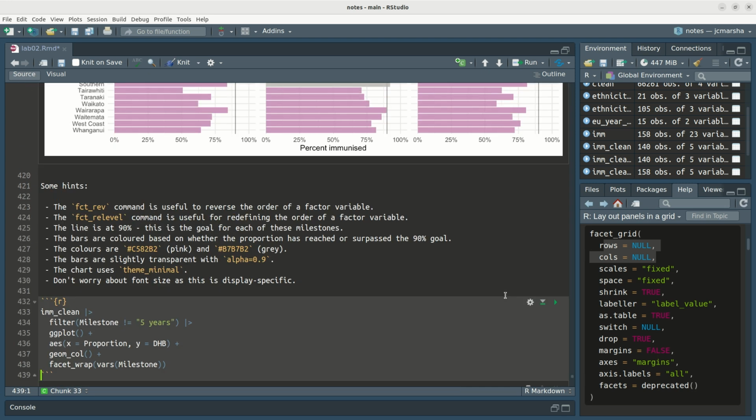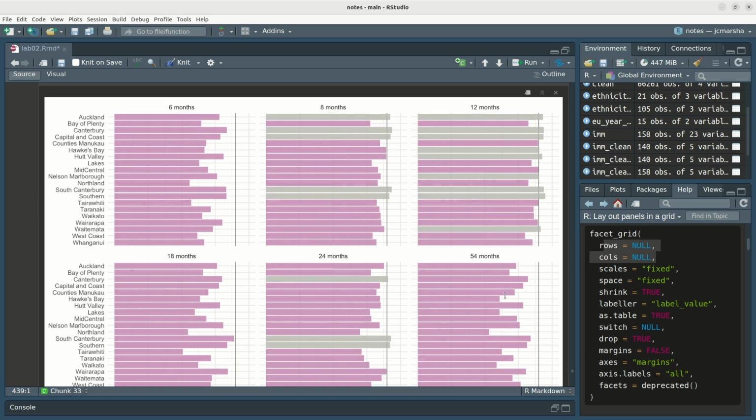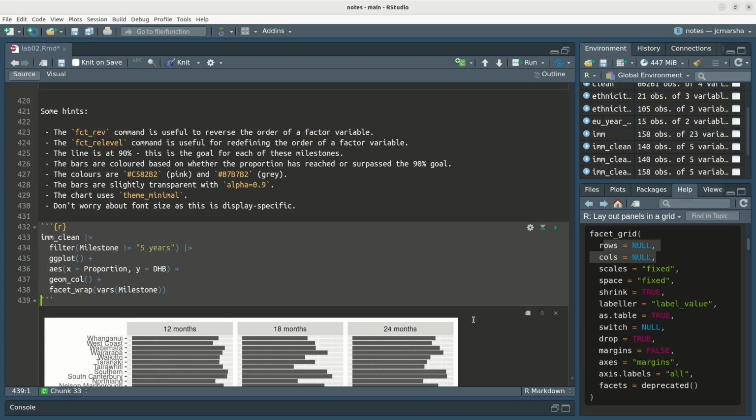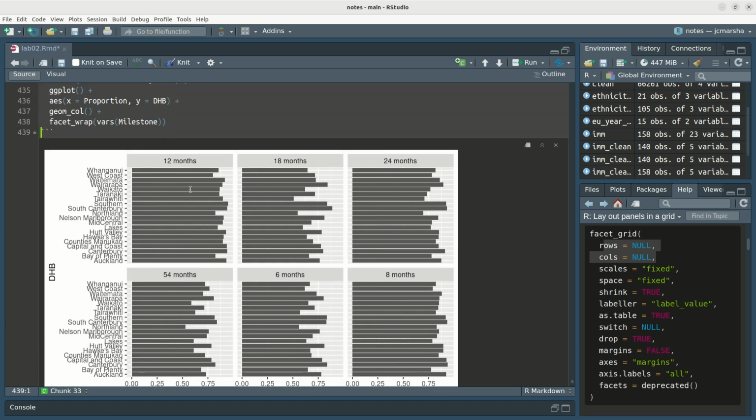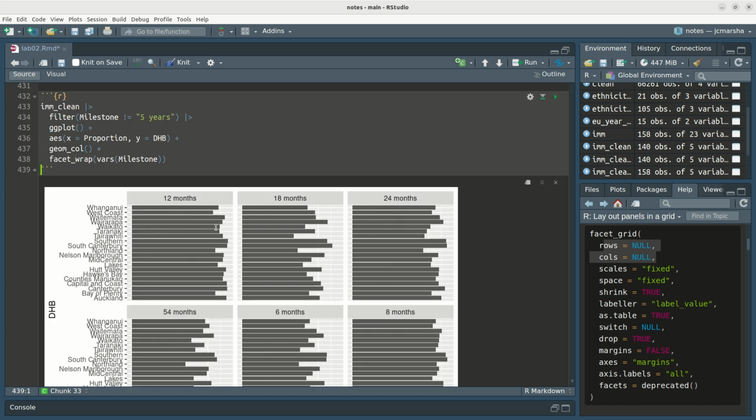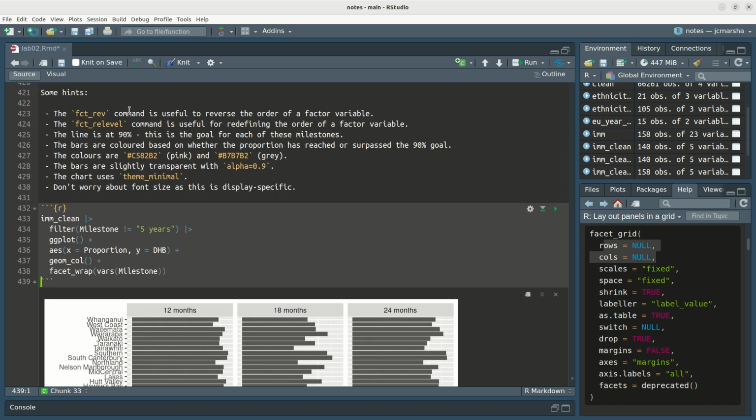What else? The second thing I note is that the order of the facets is different. So this is in 6, 8, 12, 18, 24, 54. So this is in order, whereas mine is not. Mine is in alphabetic order. So I need to reorder it to put the 6 and the 8 first. So there's a wee hint about the re-level command.